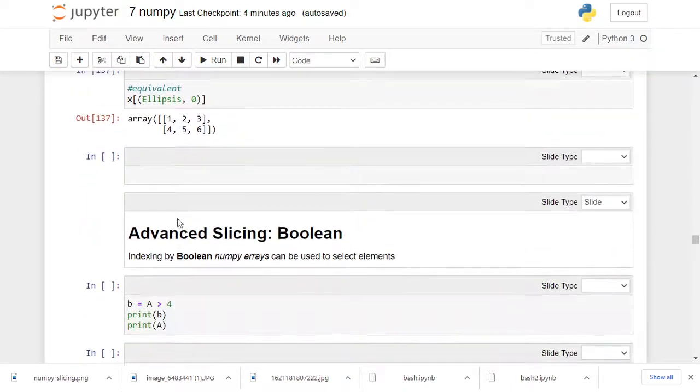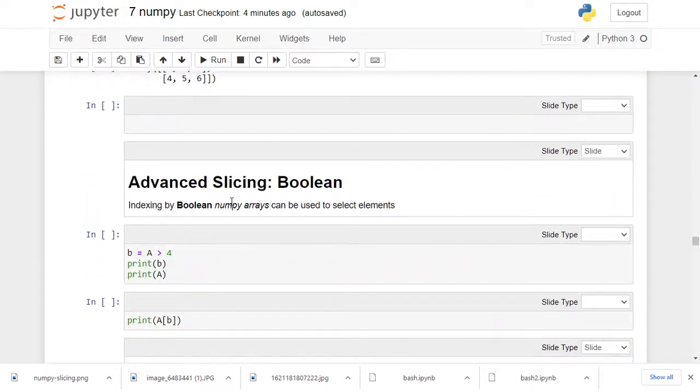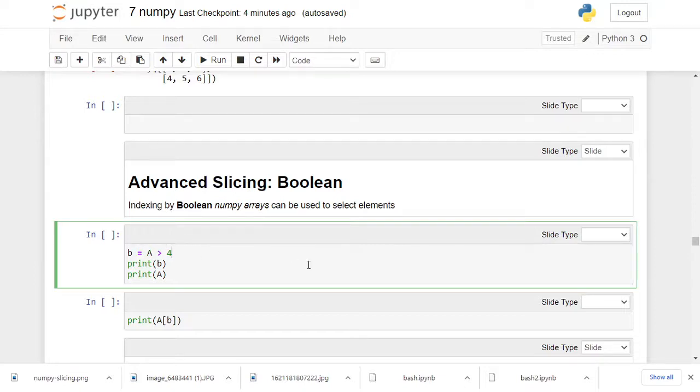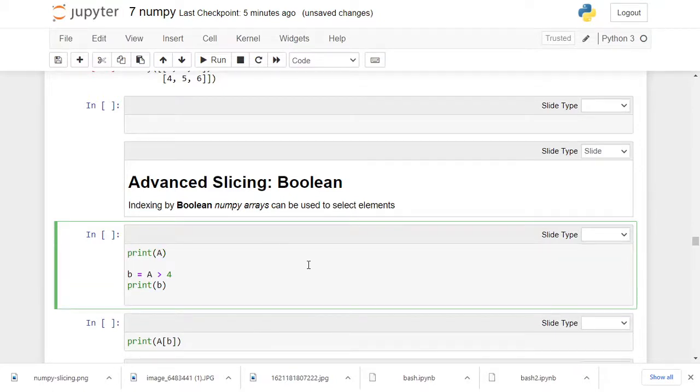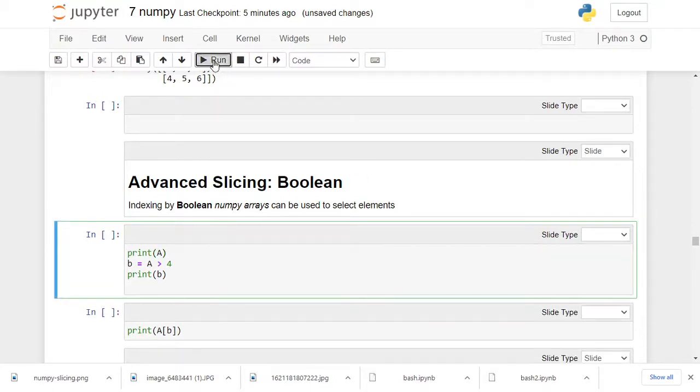For the Boolean slicing, what it means is you are only going to use the true values in the Boolean NumPy array. Only the true values will be kept, and the false values will be skipped. So speaking of that, let's first print what's A, and then we print what's B, where B is A greater than 4.